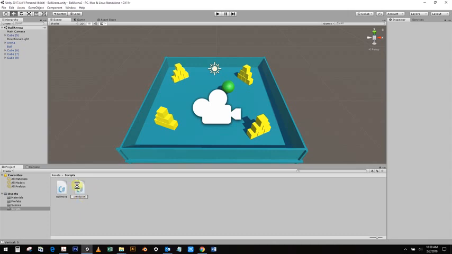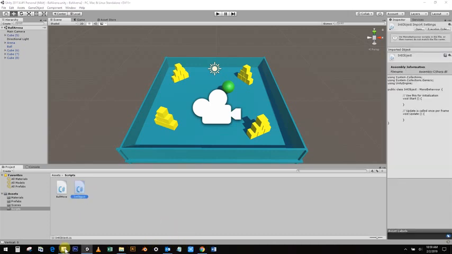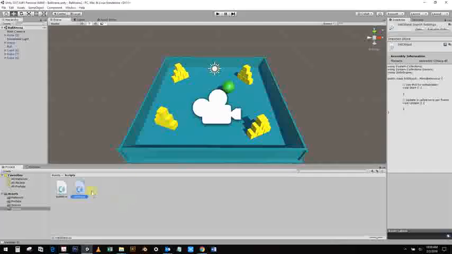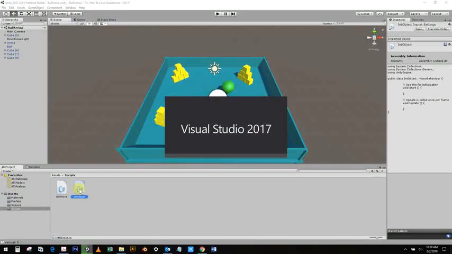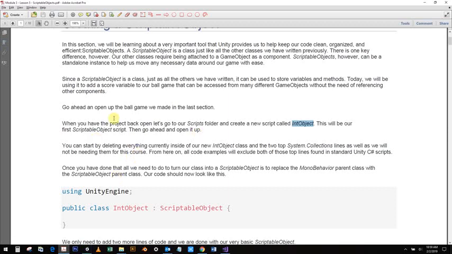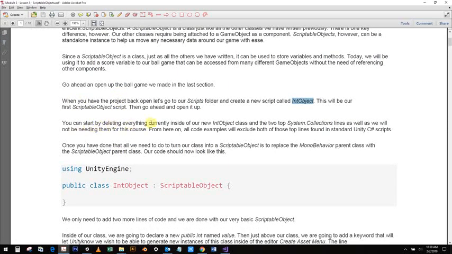This will be our first scriptable object script. We're going to open that up. So we'll double click that from Unity and open up Visual Studio. And that should only take a couple seconds. We can read on while that's loading up. And then we start by deleting everything inside our new object class and the two top system lines as well, because we will not be needing those. I'll include both top lines in the same script. All right, we've done that.